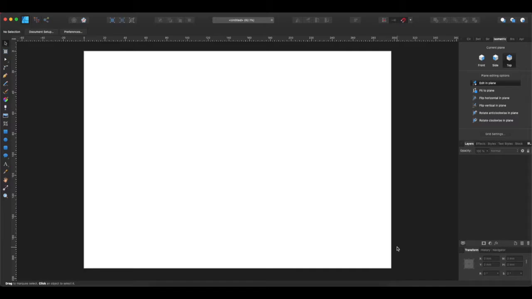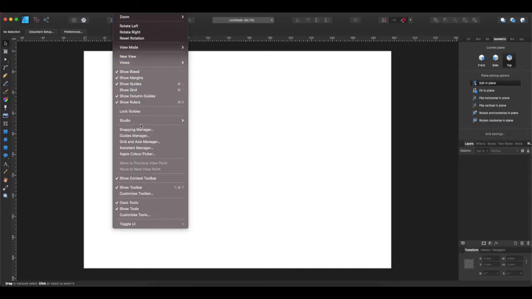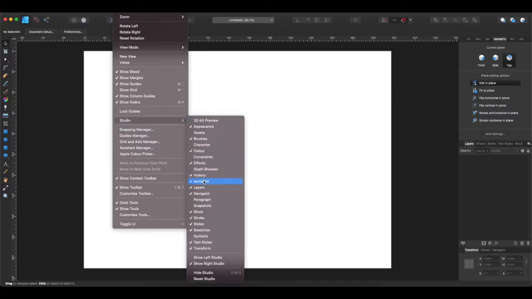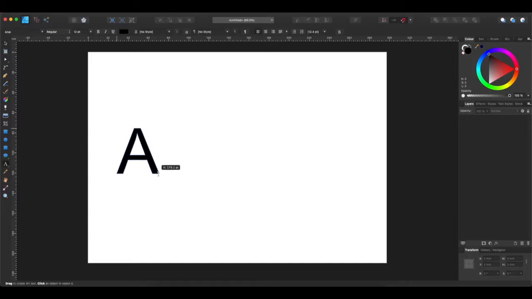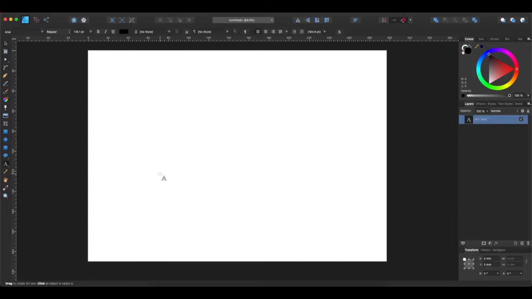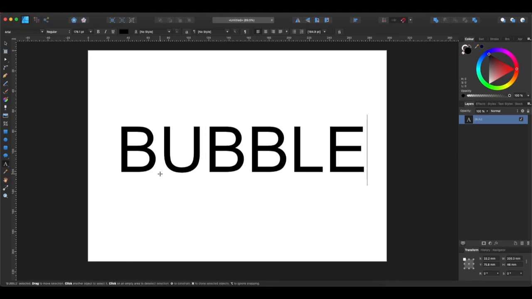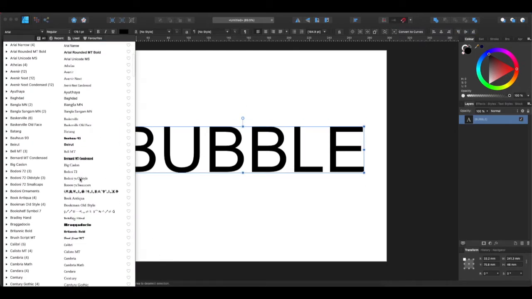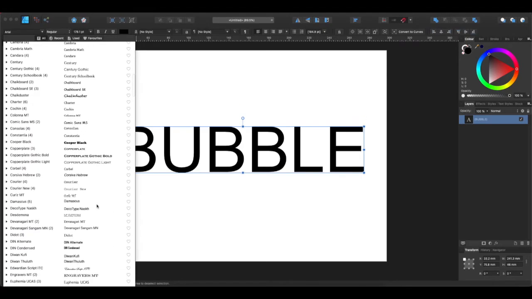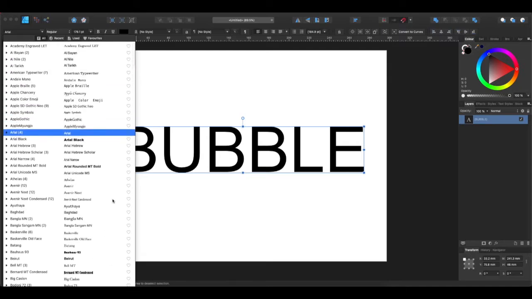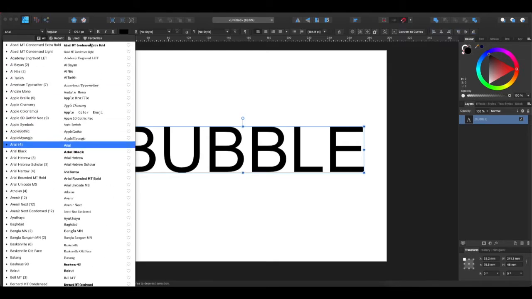So in our final text, we won't be needing the isometric, so you can go to view, studio, and uncheck isometric. So this is going to be a bit of a bubble effect, so I'm just going to write bubble for this one. So yeah, I'm just going to fix that, bubble, okay, that's perfect. I'm going to change the font because this is too thin for a bubble effect. I want something thick. There are lots of these, but nothing I'm looking for.